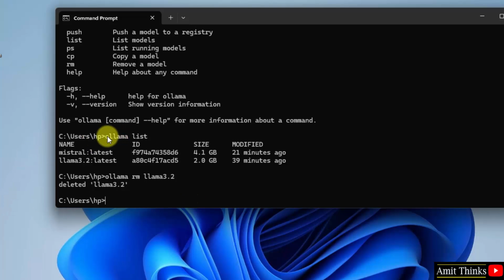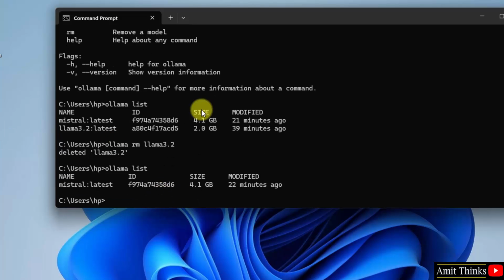Okay, now if you check Ollama list again, you can see only one of them is visible. Here it is, Mistral is visible because we just deleted Llama 3.2. So guys, in this way you can easily remove any model with Ollama.